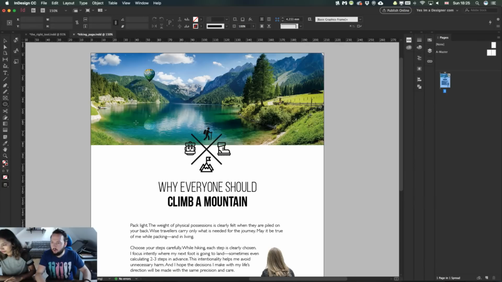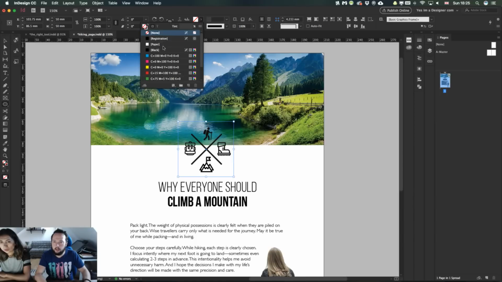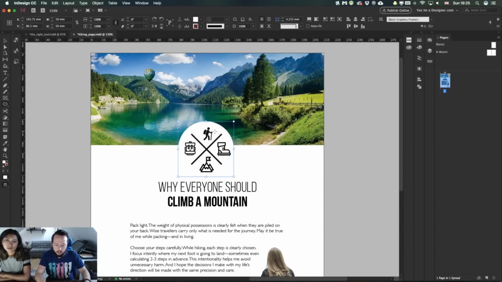So let me just draw quickly a circle here. Do you think the circle will be good? I think it will look really nice. Okay, so let's just put a white fill in there. And we are almost done. Let's just have this slightly smaller.